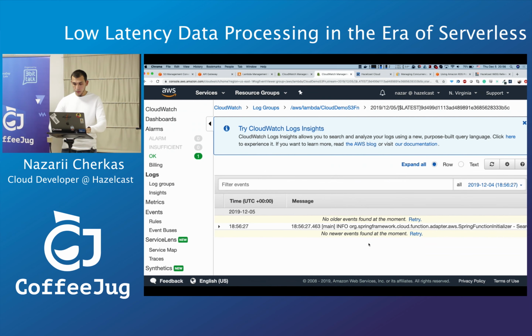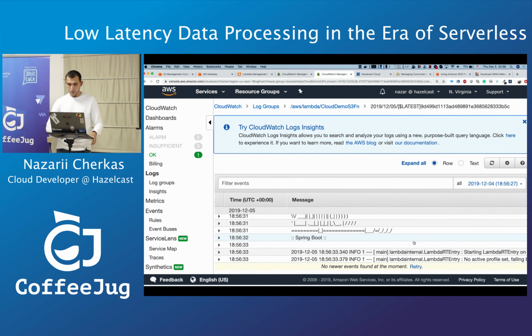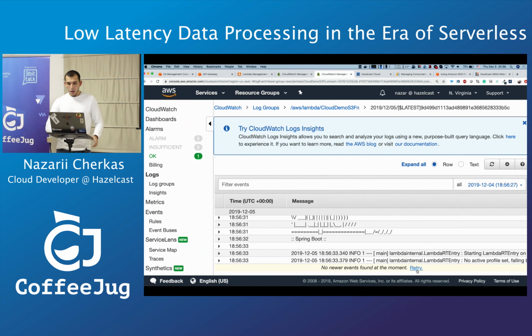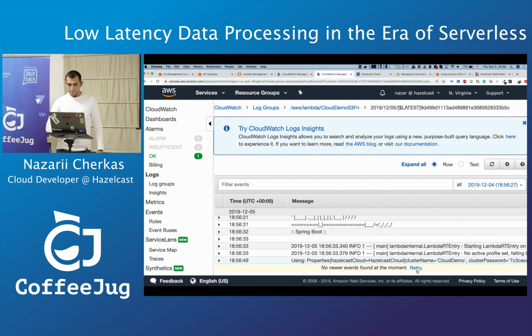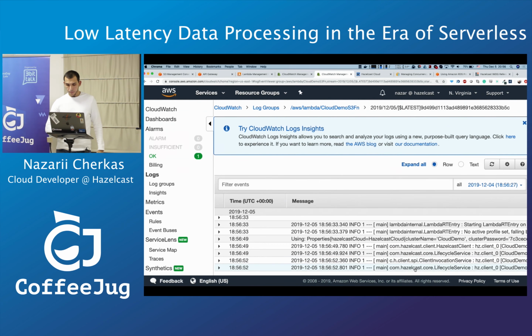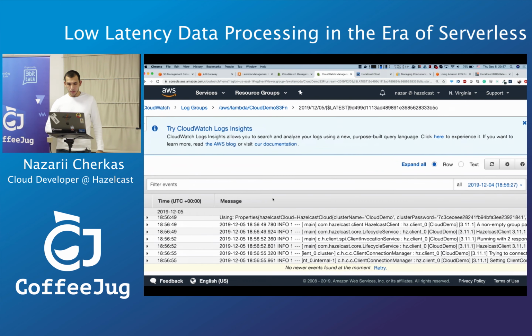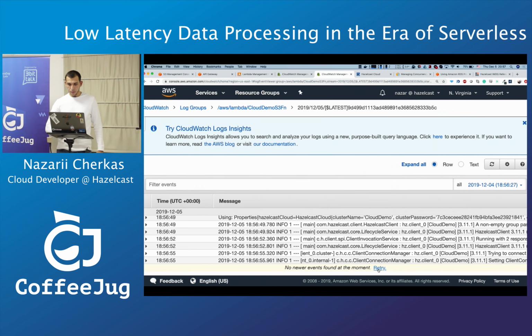Okay, so they come with some latency. Need to wait a little bit. Yeah, here we get the logs. Again, these are not real-time logs. Yeah, so here our client gets built and connects to the cluster.